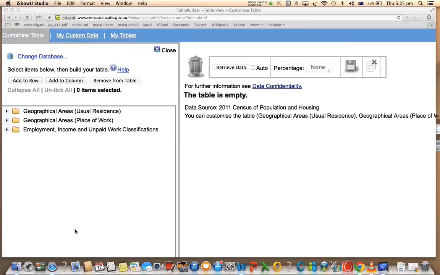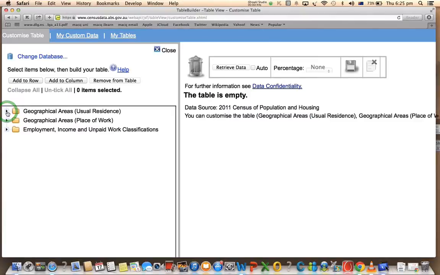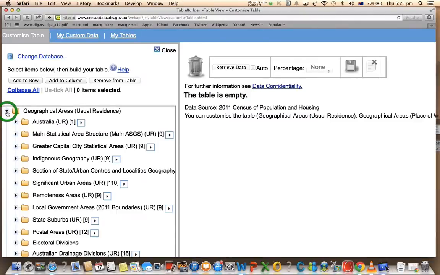To build the table, we need to select geographical areas and data items. We will use the drop-down menus on the left side of the page for this purpose. Let's start with geographical areas. Click on the drop-down arrow next to the first folder, Geographical Areas Usual Residence.